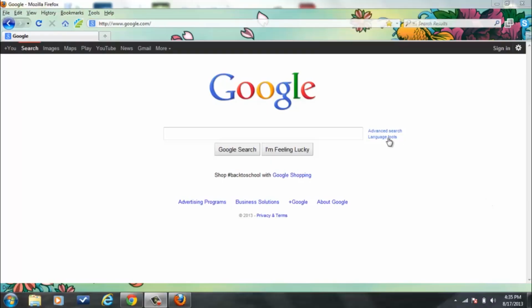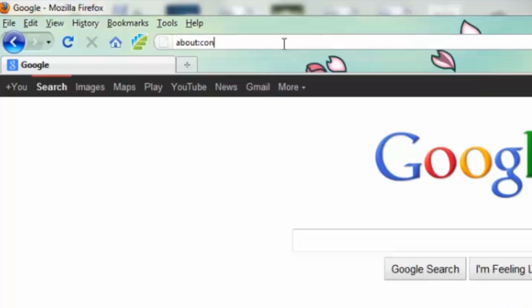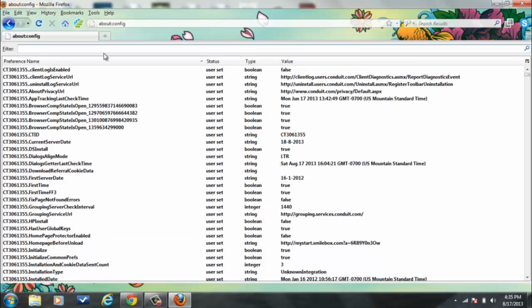What you want to do first is go ahead and open up. I'm going to show you how to do that in Firefox here. First, what you want to do is bring up a window. In the search window right here, you want to go ahead and type in about:config. It's going to bring up this warning right here. Go ahead and click I'll be careful, I promise, to go through that.